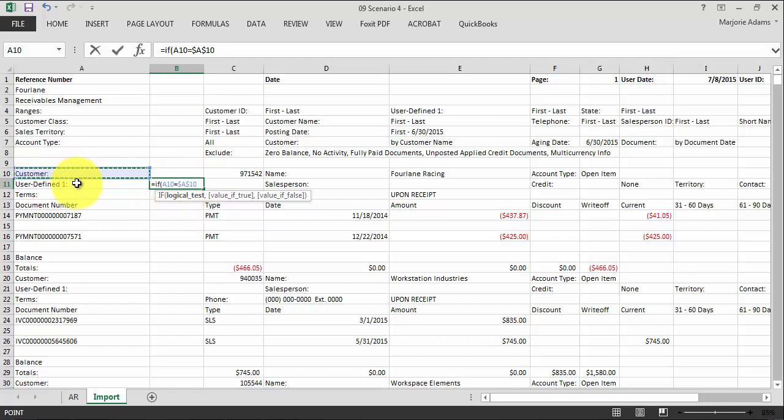Okay. All right, so I'm going to say if A10, so if this equals customer colon, then I want to return the name of the customer. Okay. If not, then I want to return the cell right above, so B10. Okay.